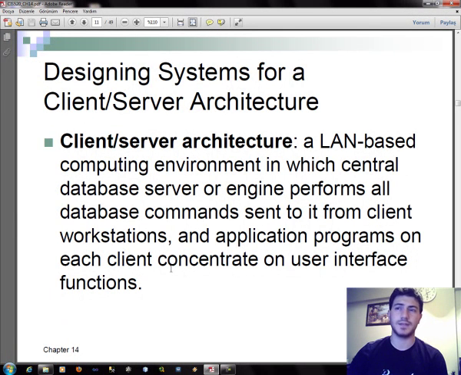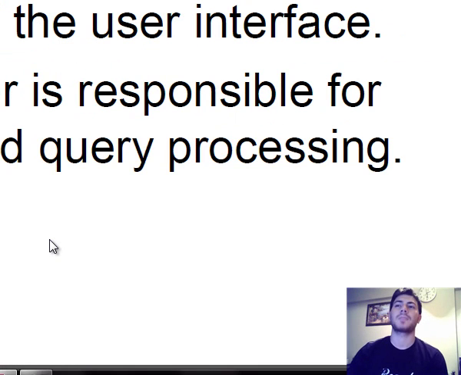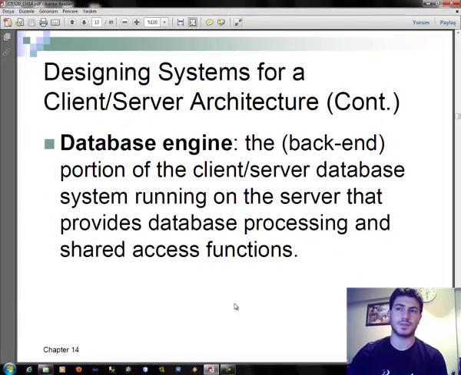Designing systems for a client-server architecture. A LAN-based computing environment in which a central database server or engine performs all database commands sent to it from client workstations, and application programs on each client concentrate on user interface functions. Application processing is divided between client and server. The client manages the user interface. The database server is responsible for data storage and query processing.